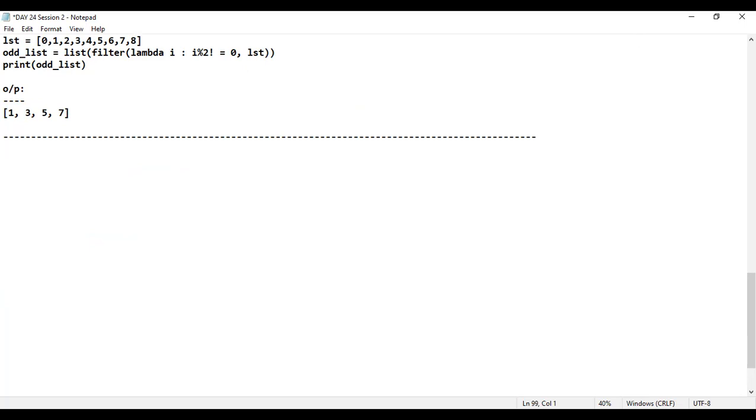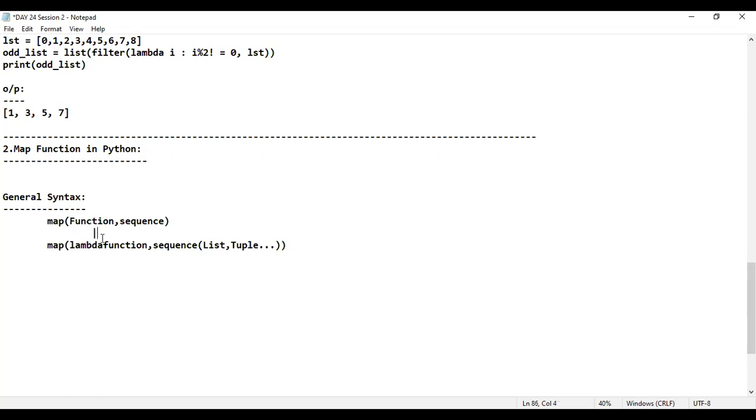Now let's consider the next one, that is the map function. Sir, what is the map function? Before explaining it, I would like to write the general syntax of map, the same way we learned filter. See here, map function comma sequence. That means you have to provide a lambda function and a sequence, which can be a list, tuple, set, whatever it may be. The general syntax will not change.